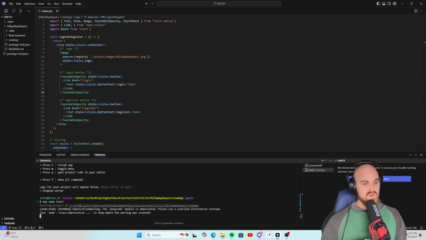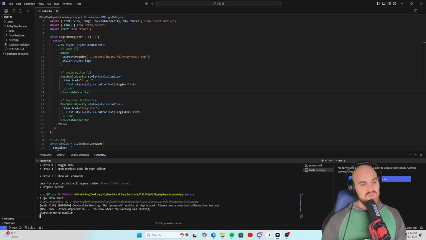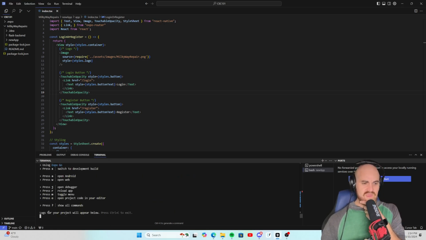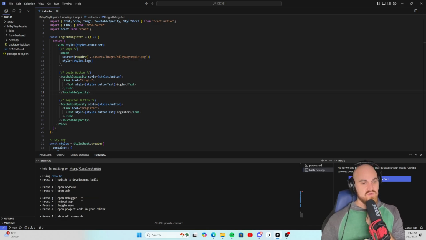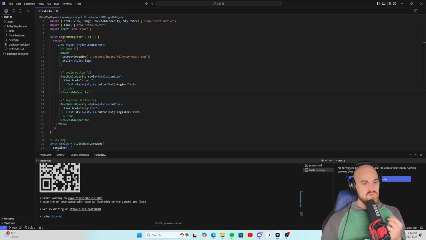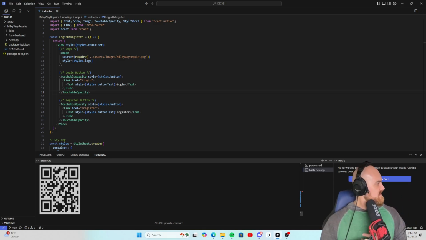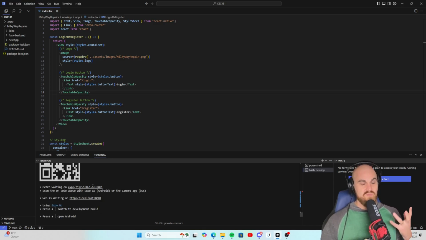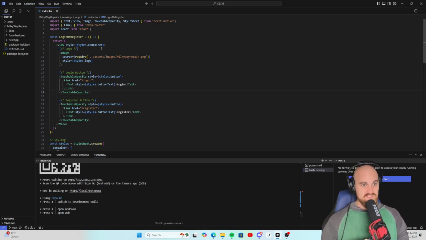NPX is node package, X is expo, node package expo. So npm would be node package manager. I think those are all the right things. So if you haven't gotten the Expo Go app on your phone, definitely do that. And then you can scan this right here with your phone. And when you do, it will pull up our app or this code, and you can change it on the fly and hit Control S, and it'll immediately change it. And you can see it on your phone.